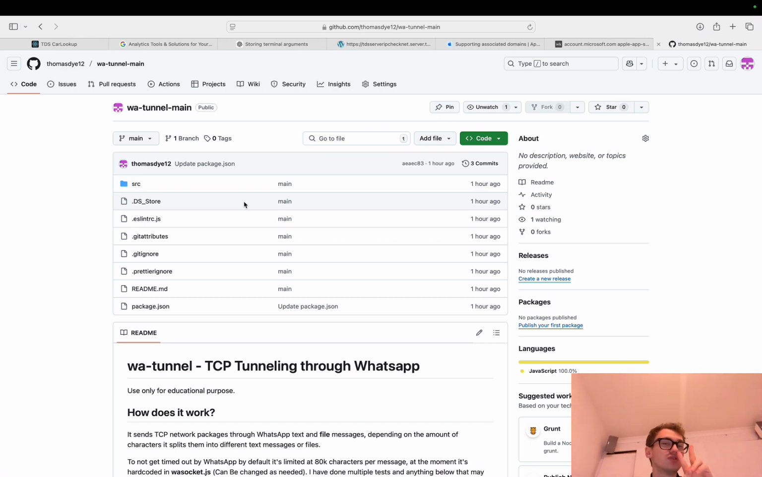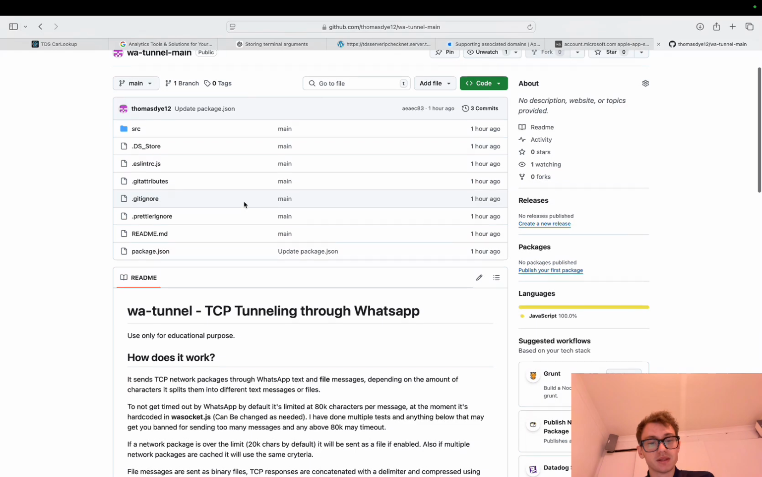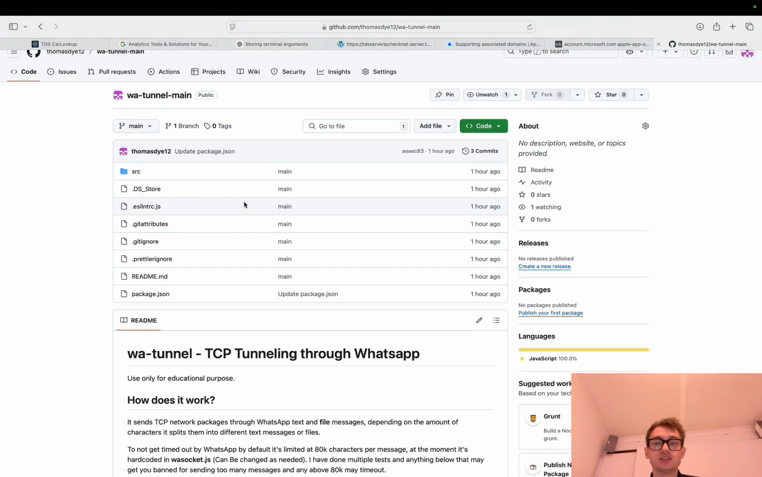Pre-requirements of this, you do need to have 2 WhatsApp accounts. I would personally recommend that neither of them are yours, as there is a likelihood your account could get banned. If that happens, not my fault. But yeah, I'll demonstrate it first, and then I'll explain to you how it works.